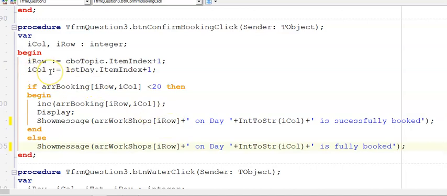For the same reason, for the column, the item index of the first day would be 0. So I've just added 1, and now I have the column stored in iCol. No loop was needed here because iRow and iColumn now hold the indexes in the 2-dimensional array of the one that I need to see if there is still space.